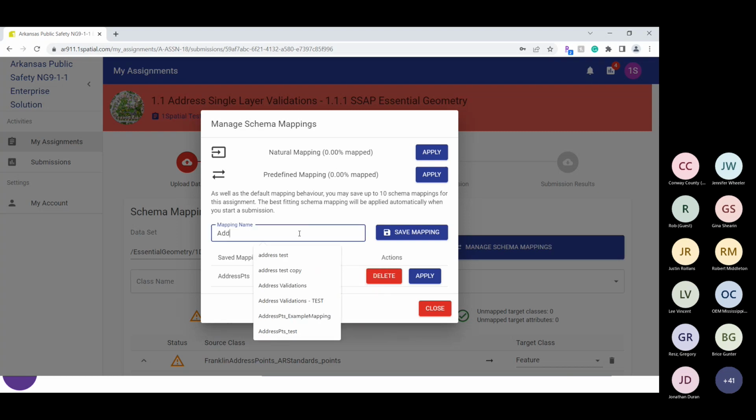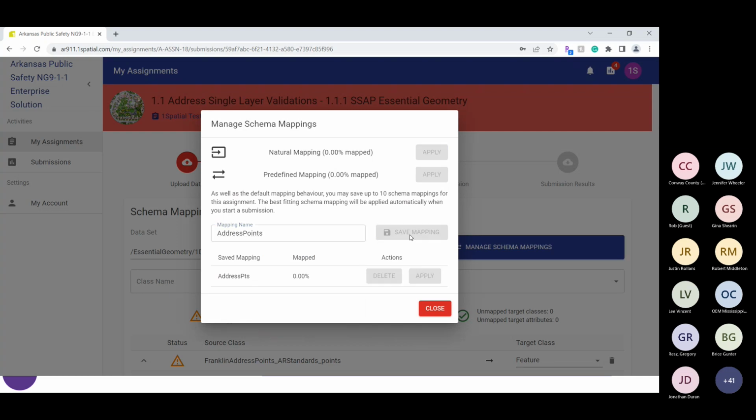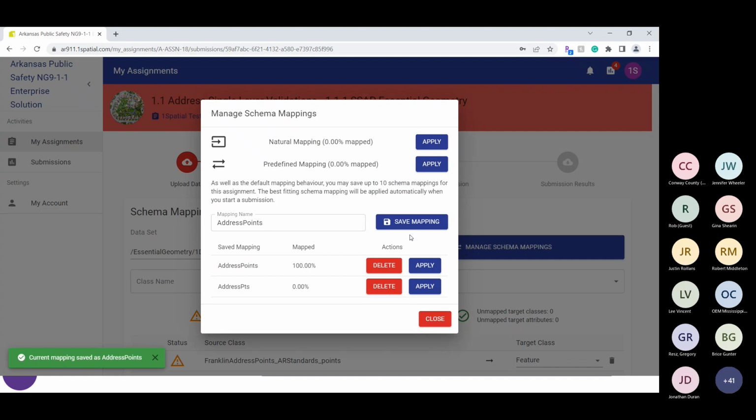So we can say address points, and save. So now I see address PTS was a previous mapping. If I use that, it's going to have 0% mapped. That's not great for this data that I'm submitting through these essential geometry checks. But the mapping I just saved, address points, 100% of my data is mapped.